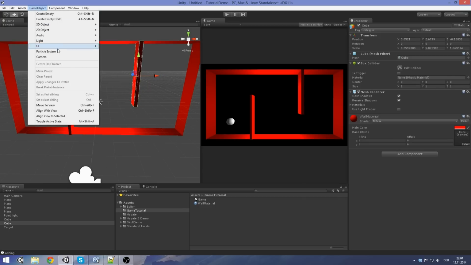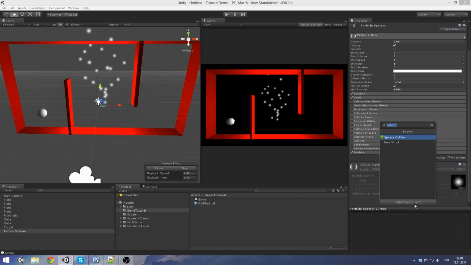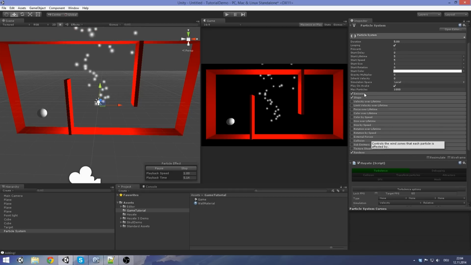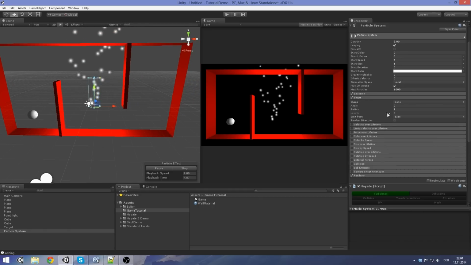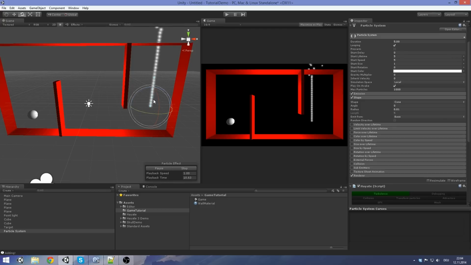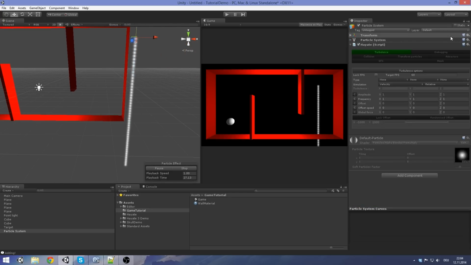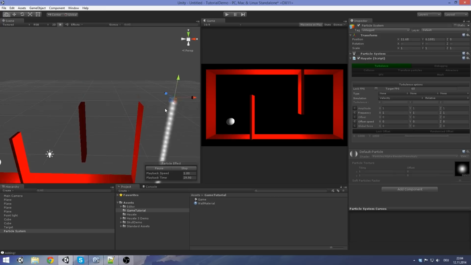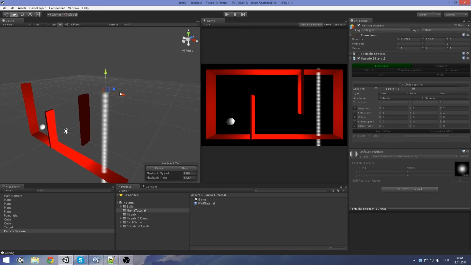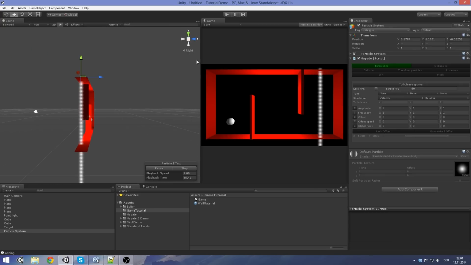Now let's create another particle system and add Hayate to it. So what we want to do is create a stream of particles that is going to move downwards. Is it 0 again? So we have everything on a plane here.